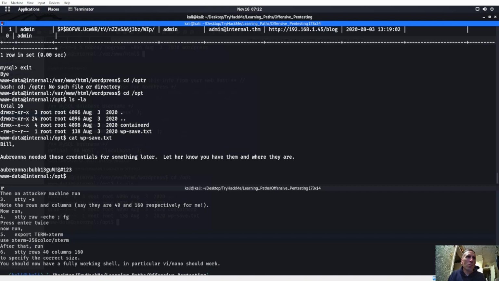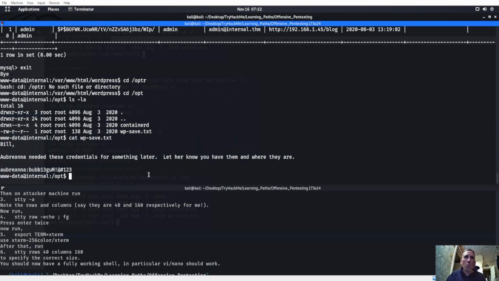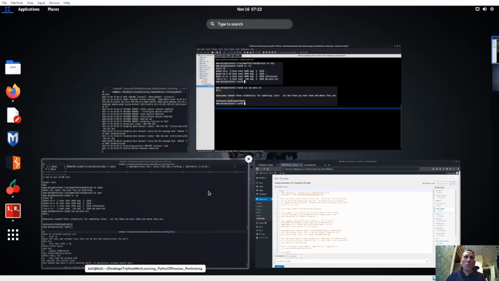Abriana needed these credentials for something later. Let her know you have them and where they are. Okay, so we have Abriana. So we have another user. We have a user and passwords. We have Bill. We have Abriana, and we also have her password, bubblegum. So there we go. Okay, so we're getting somewhere now.